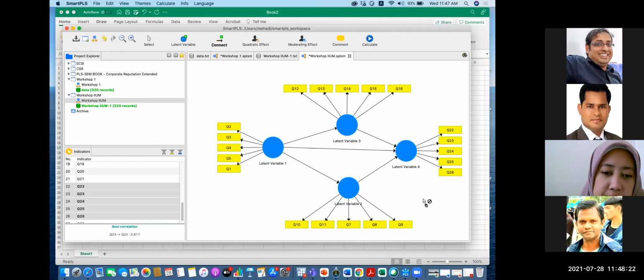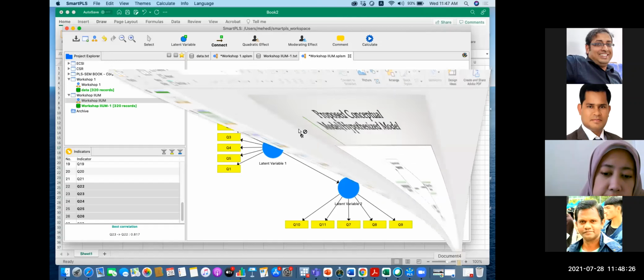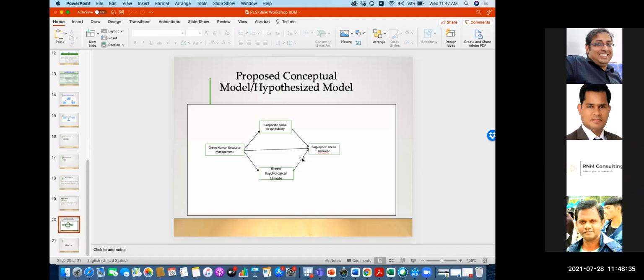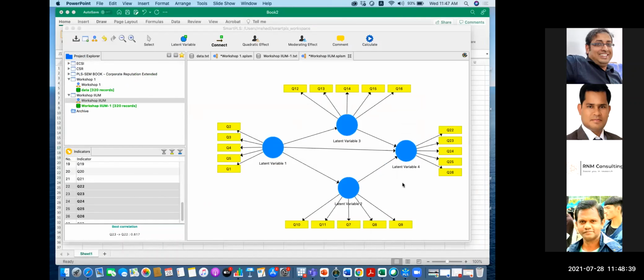So why do we draw this model? Because our hypothesis model is this one. So this is our model. Before, this was our conceptual framework or theoretical framework. So we want to test this one. Based on this, we have developed or drawn this model. So up to this point, are you clear?